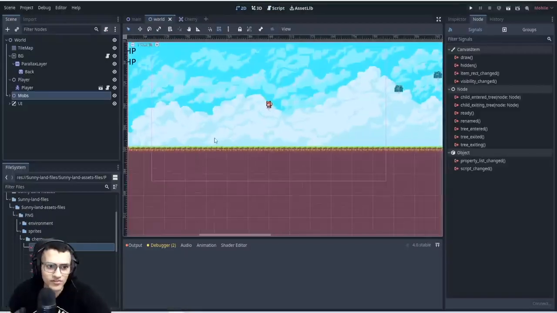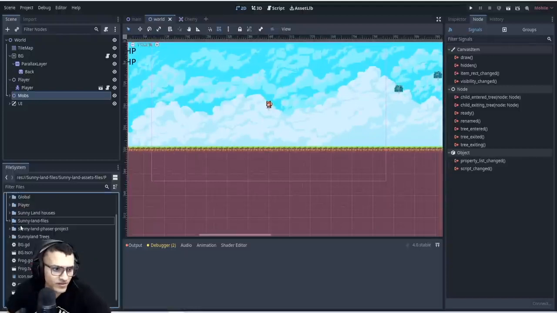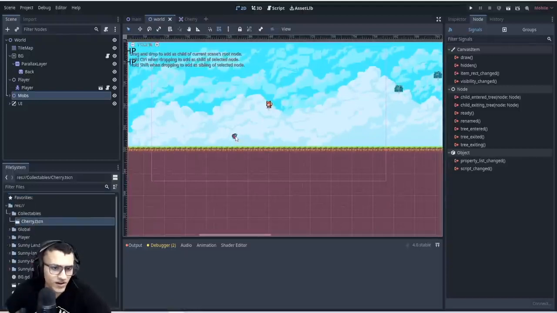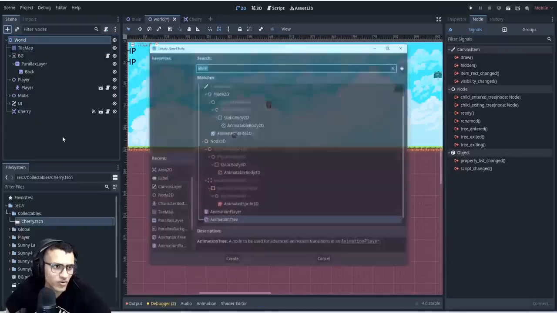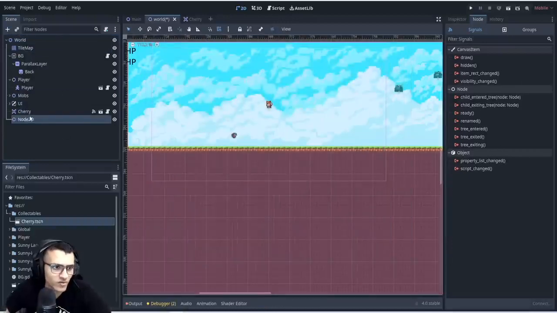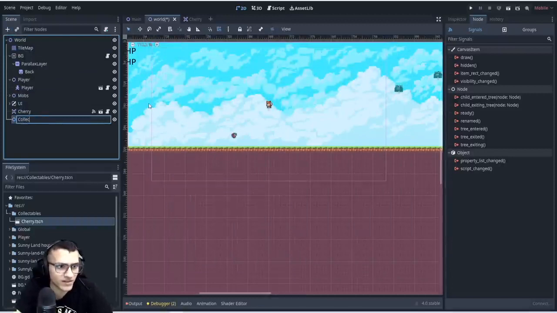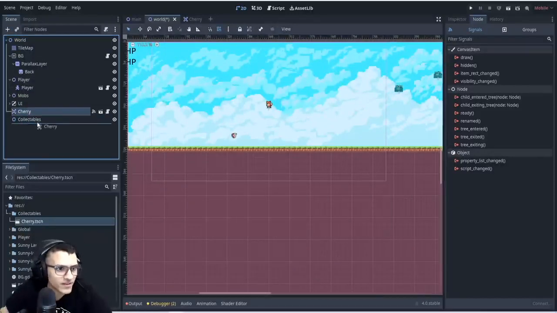And now let's go to our world scene. And let's close all this. Let's go to our collectible. Here it is, and drag that in. Let's create a new node or a new container for that. So this is going to be our collectibles. All right, let's add that in.